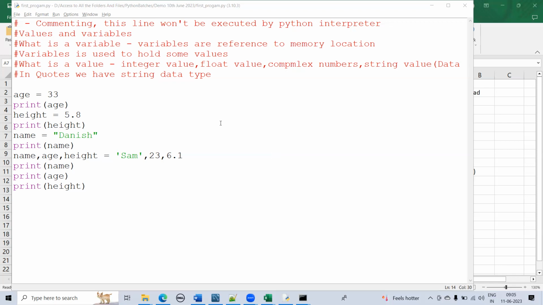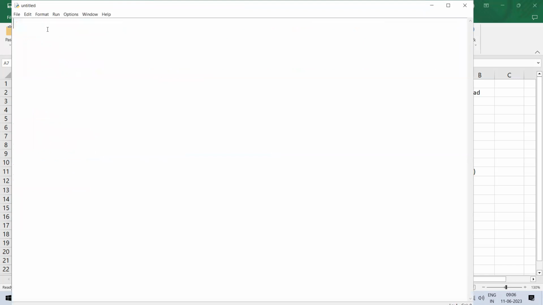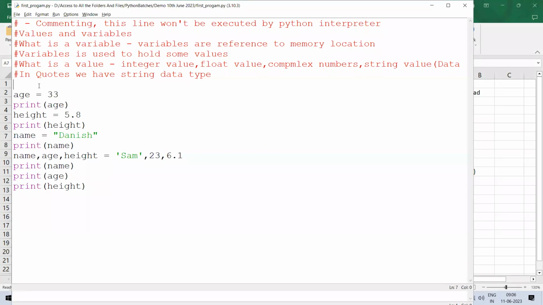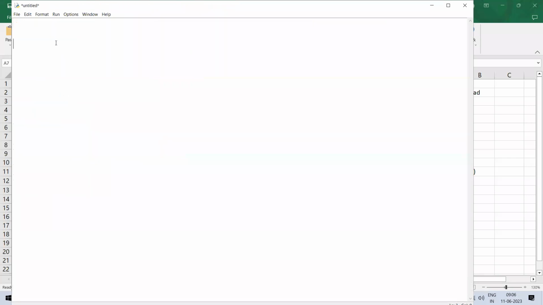Fine, guys. Yesterday we wrote a simple program where we saw different data types: integer, float, string. We were assigning 33 to a variable and printing it. That's what we did yesterday. For today, let me start a new file. So guys, age equals 33, the first variable we are using.